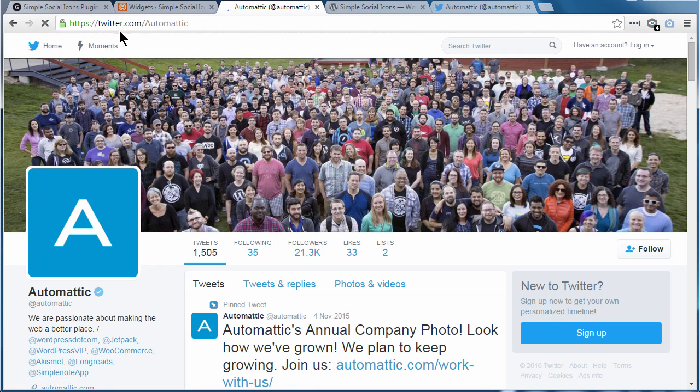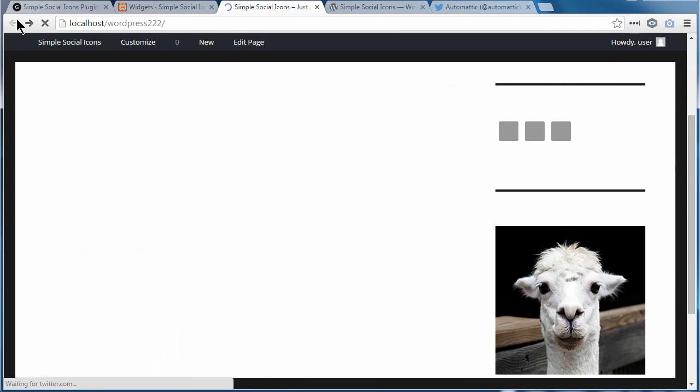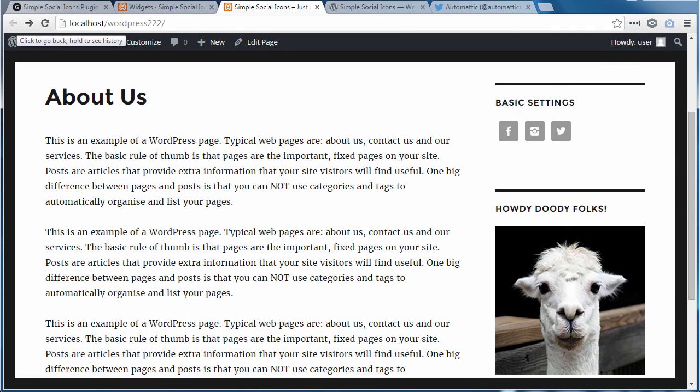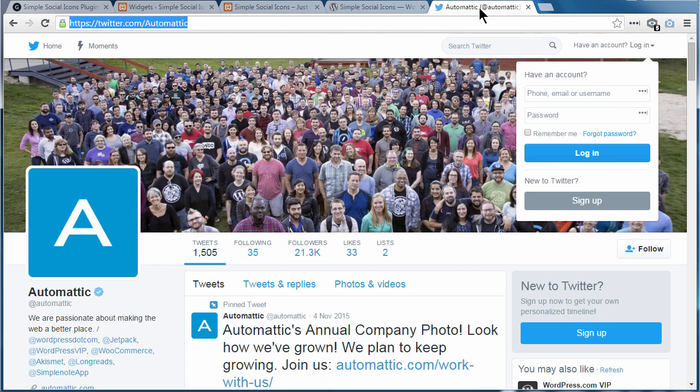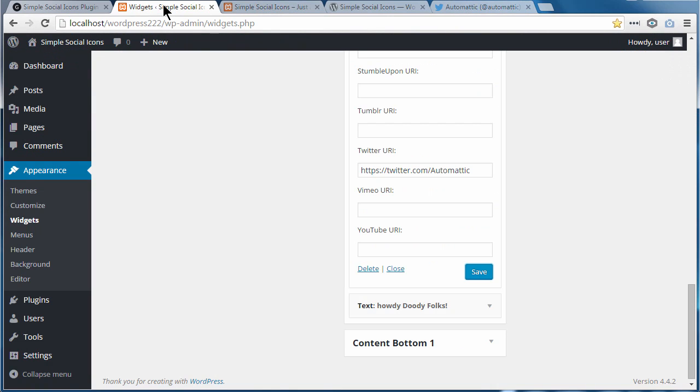it takes us to the Twitter page that we've listed. You just do the same thing for all of your different social media accounts. You go to the page, so it could be Dribbble or Google+, whatever, copy the URI, go back to Simple Social Icons, find the right one. So if it was StumbleUpon, you'd paste it in there. If it was Tumblr or Vimeo or YouTube, just paste it in the right box and then click Save.